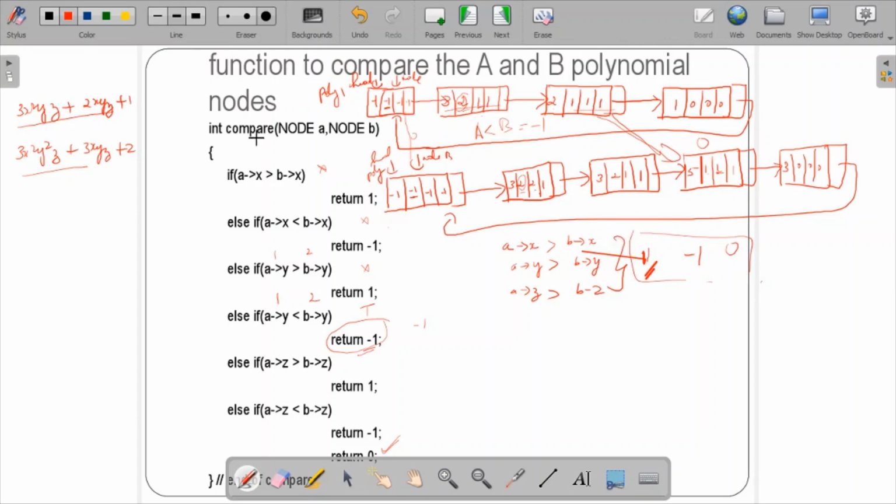So just remember, in compare node A node B, if the exponent of x of node A is greater than the exponent of x of node B, then you're going to get 1. Else if the exponent of a of x is less than b of x, you're getting -1. Else if the exponent of a of y is greater than b of y, it will return 1. Else if the exponent of a of y is less than the exponent of b of y, it will return -1.